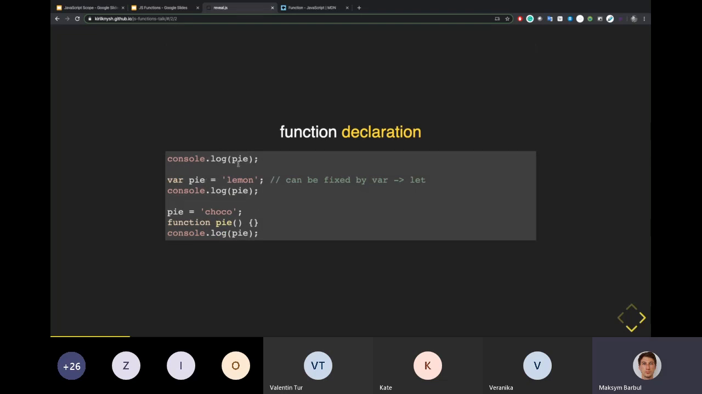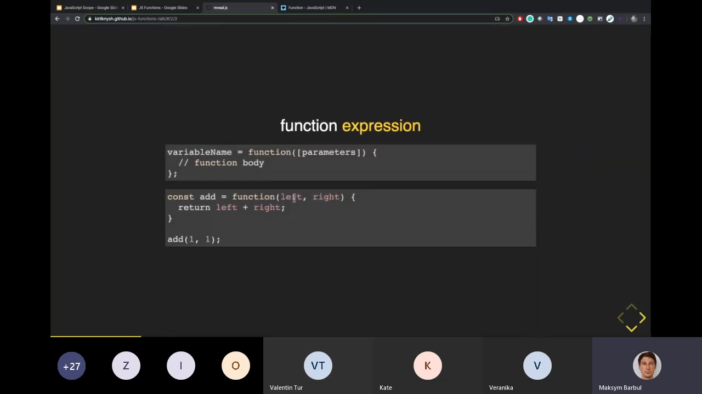Basically, it's the same. It's more about variables. So let's skip it. A function expression is when you're not only declaring a function, but you're assigning it to a variable, or a function declaration is a part of another expression.